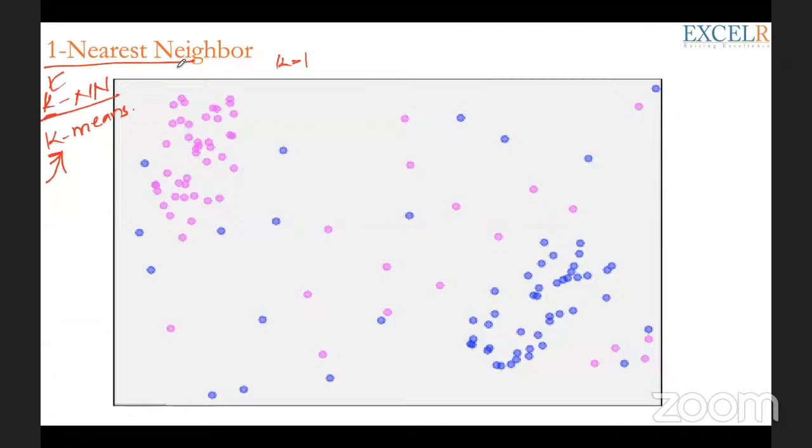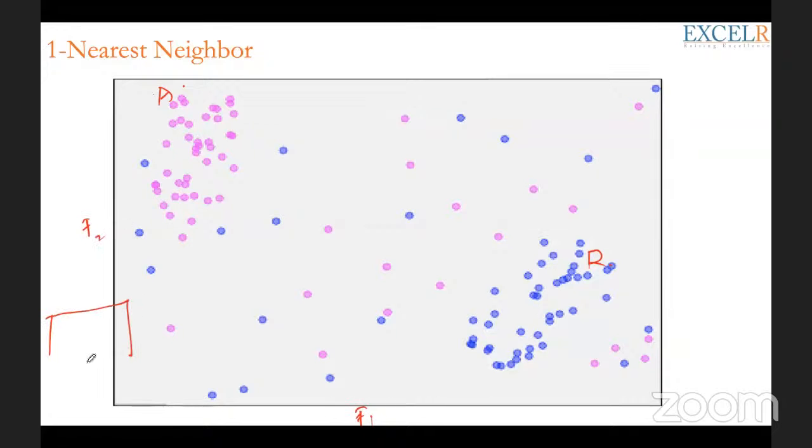What do you mean by one nearest? For example, we have a two class problem here. One is the pink color, this is class one, let's say accepted, and this is a rejected class. Now, these are the feature space, feature one and feature two. I have a new data point, for which we have feature one and feature two. I want to find out what is the class for that data point.